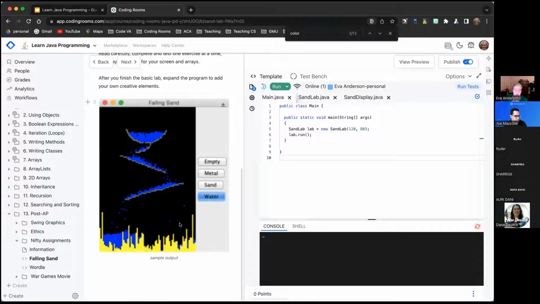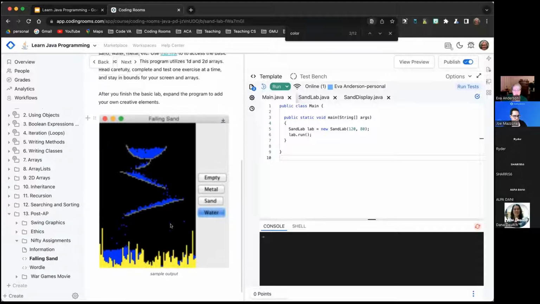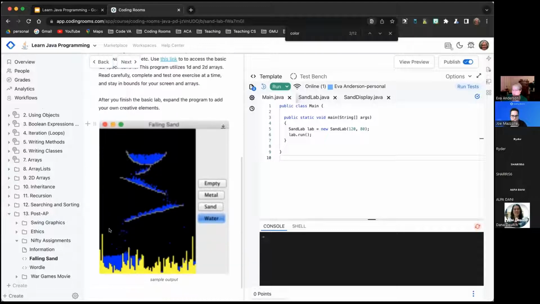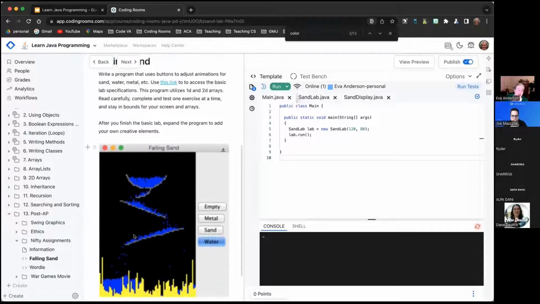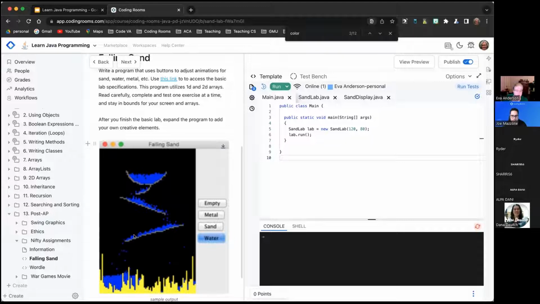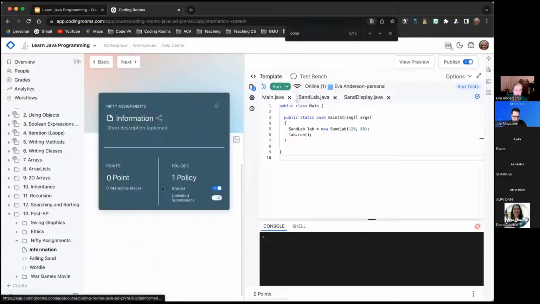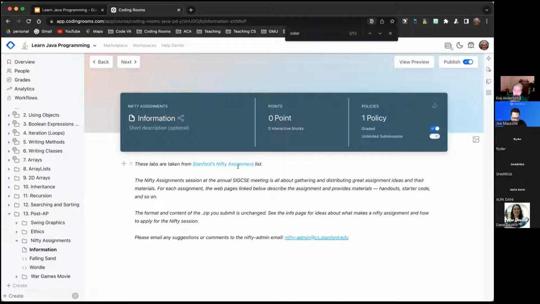And then I've let students go on and do their own creative elements with it. They'll do things like Mountain Dew, they'll make their own buttons and it's dropping Mountain Dew or something else. So that's there. Under information, there's a link to all the nifty assignments. They are pretty cool, but I think a lot of them are a little more advanced if these are just first year students for you.